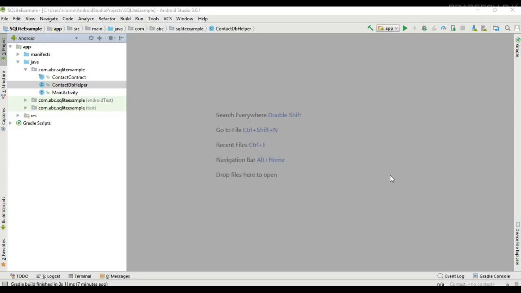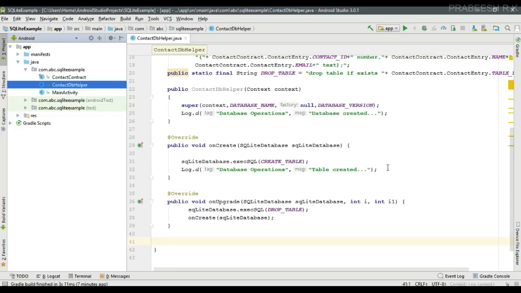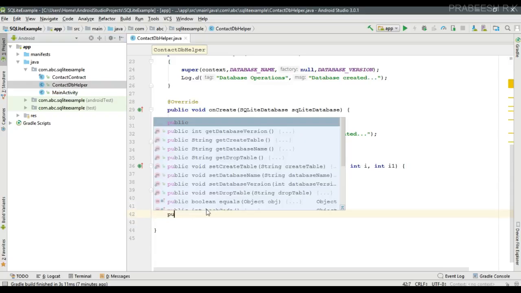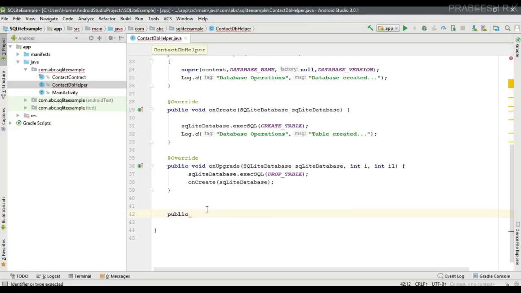To put information into a table, the first step is to create a user-defined method inside the SQLite Open Helper class. Here we have a subclass. So the first step, we have to create a user-defined method to add information into the table. Here I name the method as addContact.